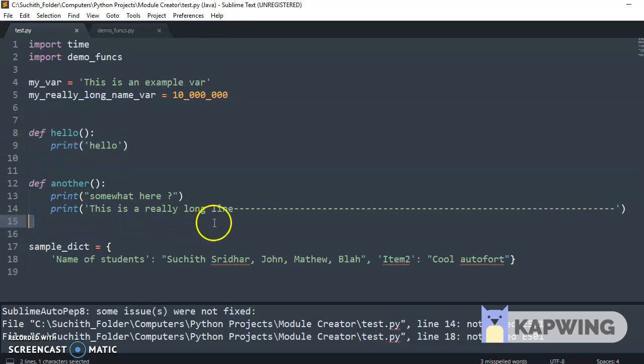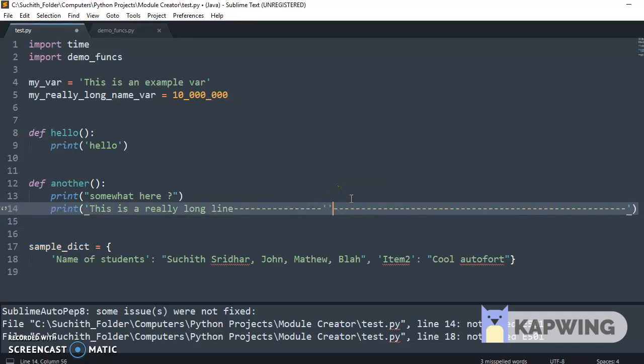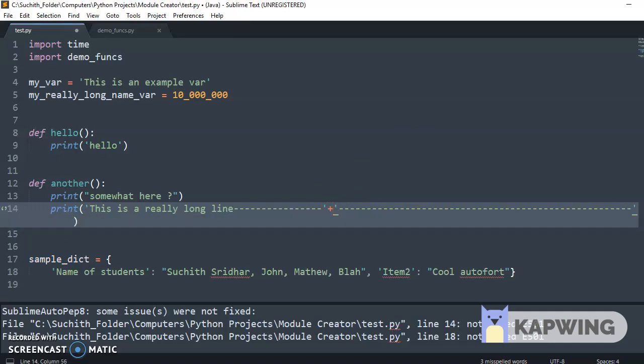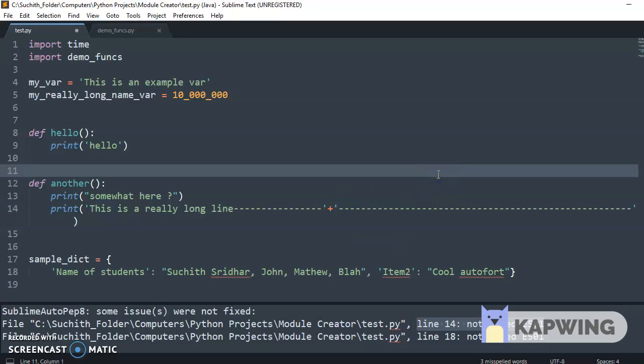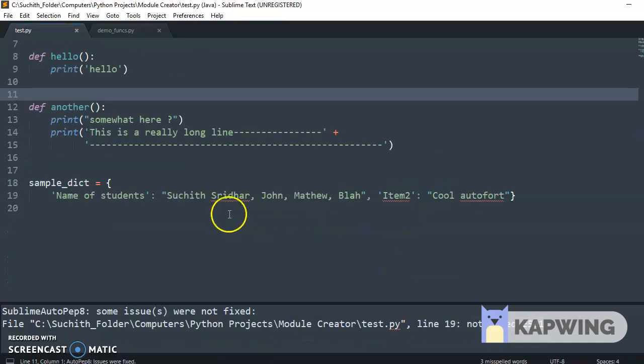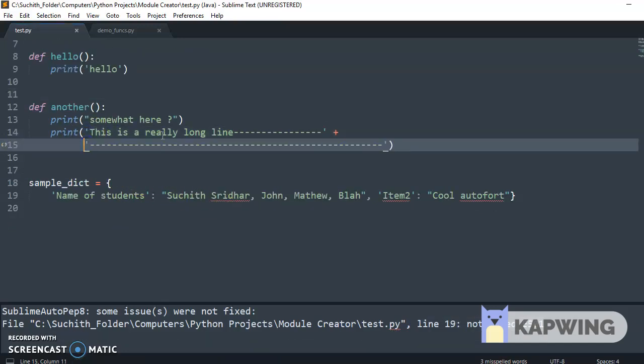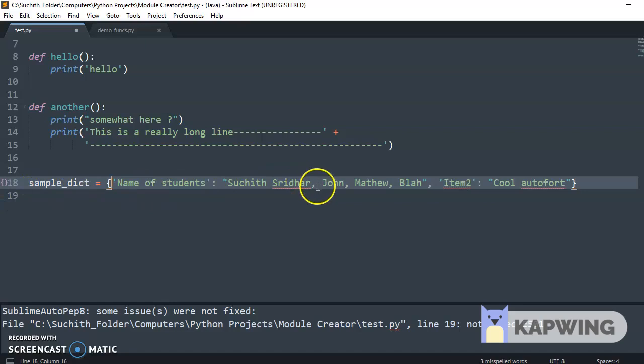PEP 8 is like, what do you call it? Convention. Yeah, the convention that you should follow for Python code, right? And it's telling me that this line 14 is too long. So if I just do that, it should automatically fix that for me, and it's cleanly aligned. Everything. Sublime Text handles things really well, especially if you have additional packages.